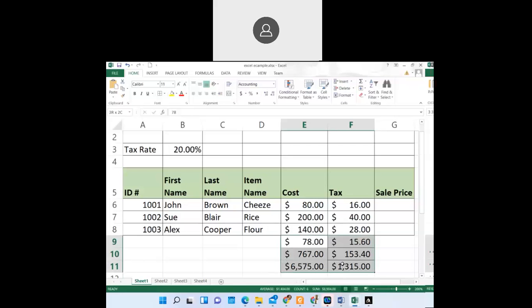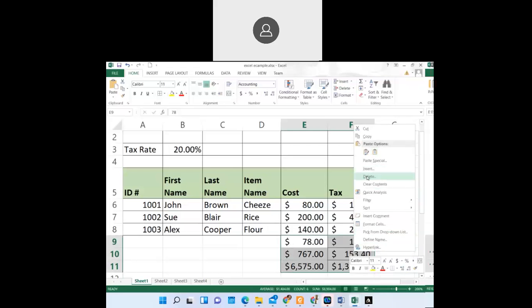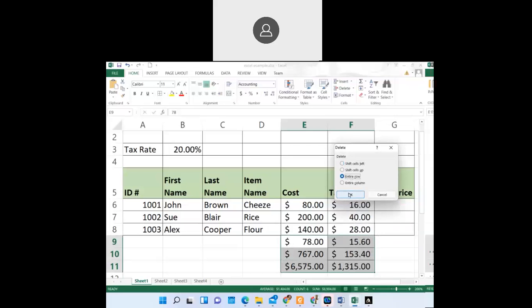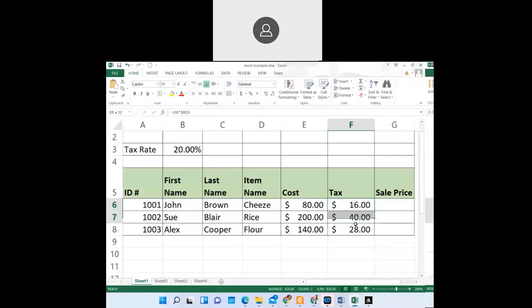So we're not going to use this. This was just for demonstration. So I'm going to just delete these columns. Delete, enter arrow, okay. So that's how we got the tax. So everybody get the tax, right? Okay. Now we need to do the sales price.